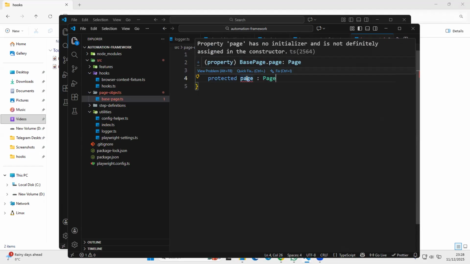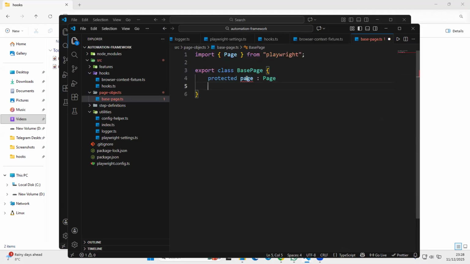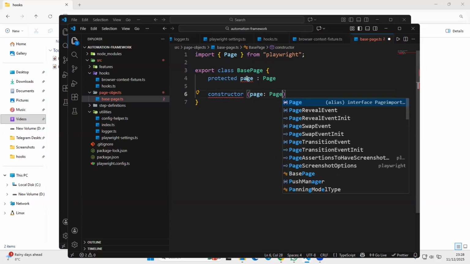In between line 4 and maybe 5, create a new line. Click enter, then constructor. Click enter. Open circle bracket, shift 9. Page, small letter p, of type, so colon, Page, capital letter P. Then create a curly bracket.